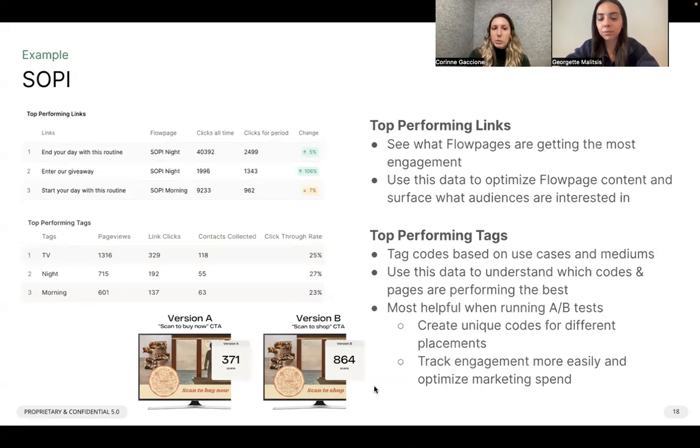So going back to the Soapy example, let's say I had two different calls to action on those commercials. One of them was scan to buy now, the other one was scan to shop, just to see the effectiveness of each of them. So I created unique codes for them, tagged them appropriately, and you're able to see the engagement on those different codes. So I tag them both TV because that's the medium that we're using, and then one night and one morning, so that you're able to see again the engagement based on time of day, and then also that CTA.